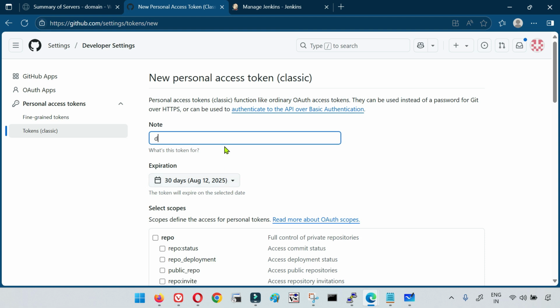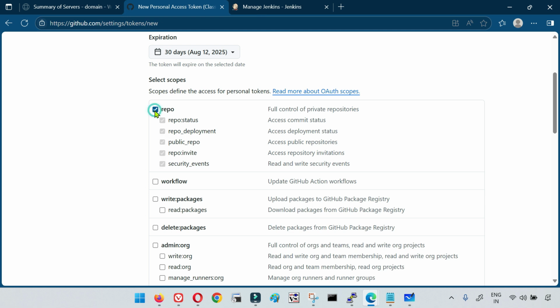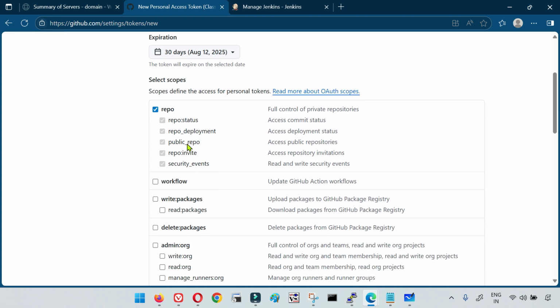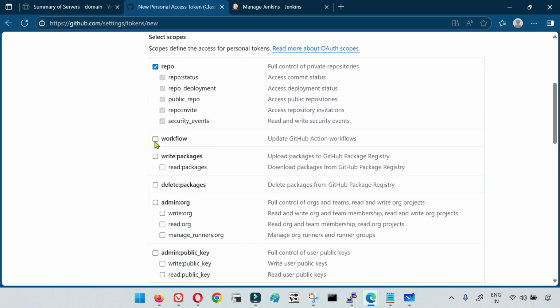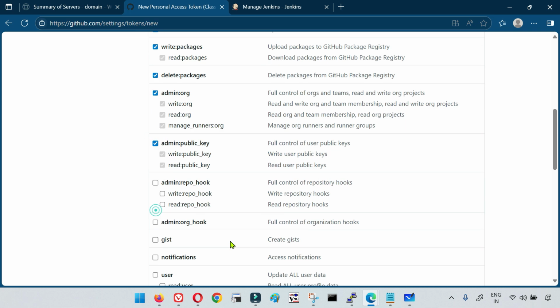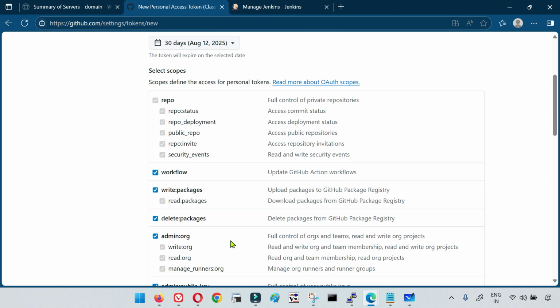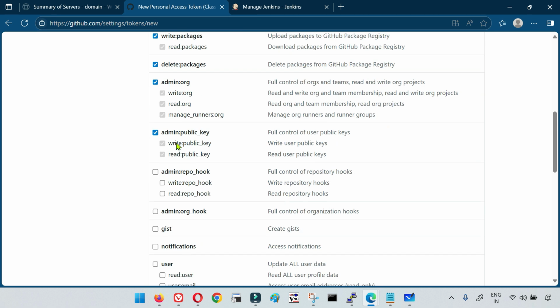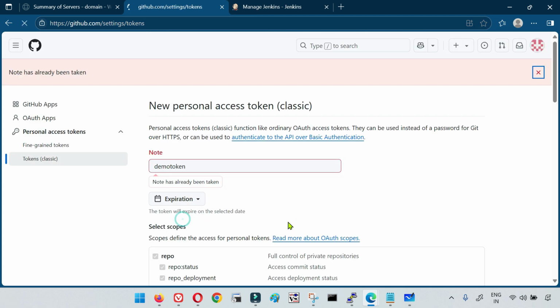Here you can give any name, so let me give demo token. You can select the validity of this particular token according to your requirement, and then allow the repository access, so that this authentication can allow access to the repositories. Apart from that, there are multiple options you can allow for workflows, writing and deleting of packages, admin key. There are a lot of privileges that you can configure here. But specifically to work with the repo, you have to assign this first, which is the repo. It is done. So click on generate token.